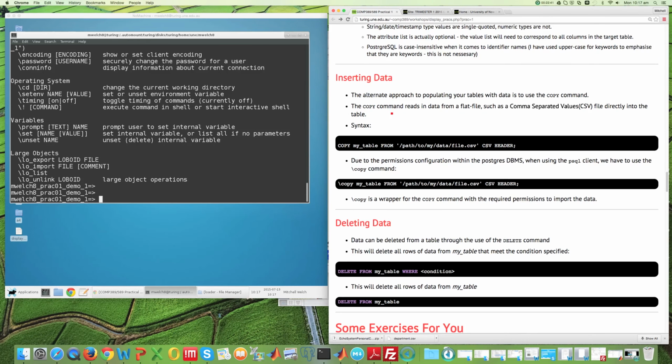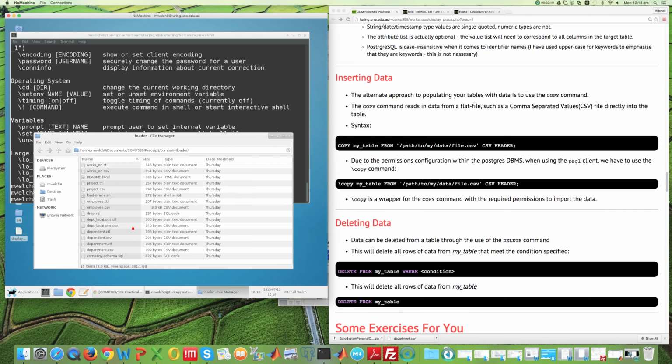So the alternate approach to actually insert data into your tables is to use the copy command. Now the copy command is designed to read data from a flat file. Flat files include comma-separated value files or XML type files like Microsoft Excel files. The copy commands are usually specific to comma-separated value files though, but you can have other delimiters as well. So a comma-separated values file looks something like this.